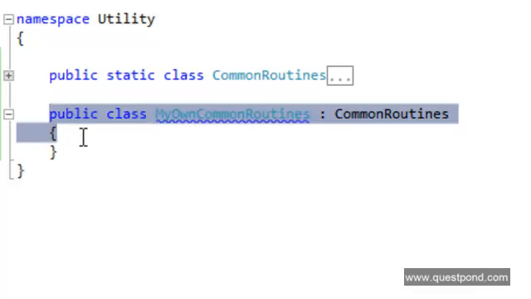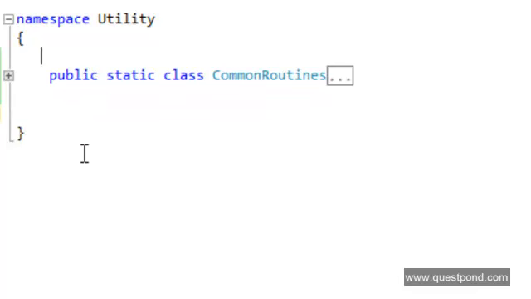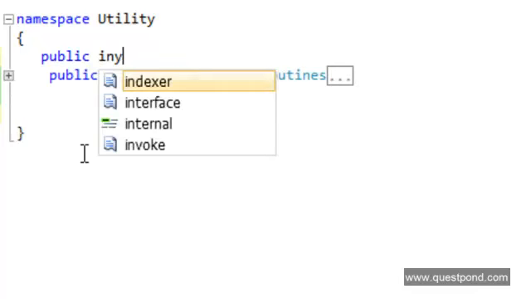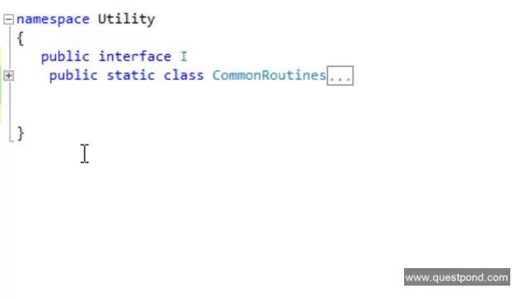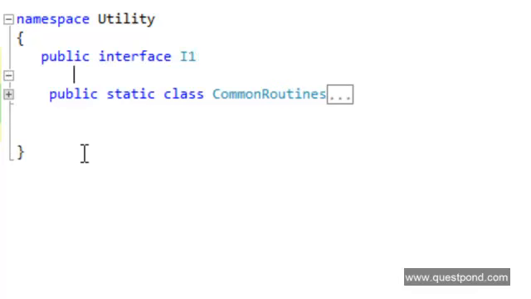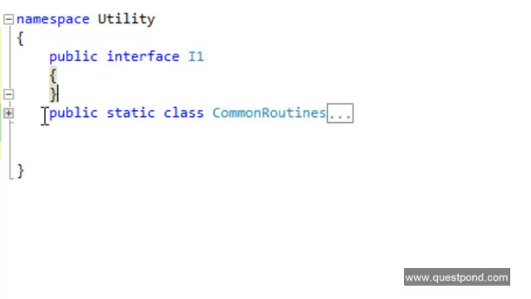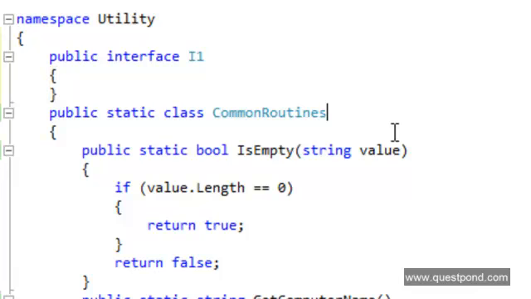So let me go and delete this. So inheritance doesn't work. Let me go and try to create an interface, and let's see if interfaces work on this class or not. If interfaces are working on this class, then again what it means is polymorphism will work, dynamic invocation will work, etc., right?